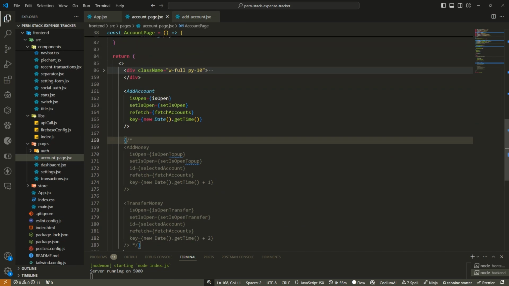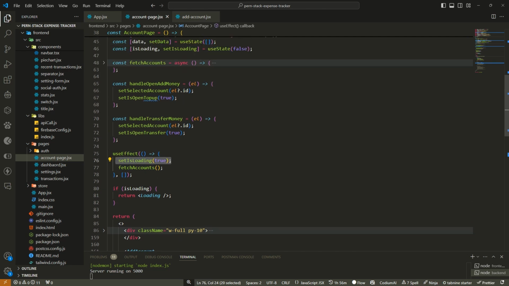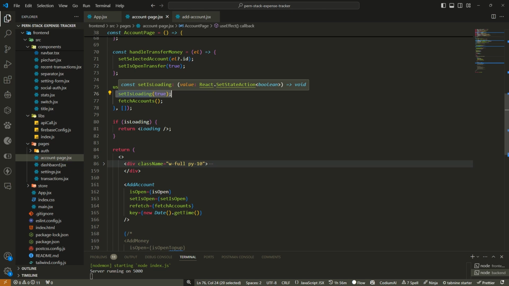Great. So where is the refetch function? Now we are passing a refetch function here. That is the fetch account, right? So the fetch account will be called. That is why we called the loader here. We don't want to be calling the loading again, right? That's why we place the loader inside the use effect.